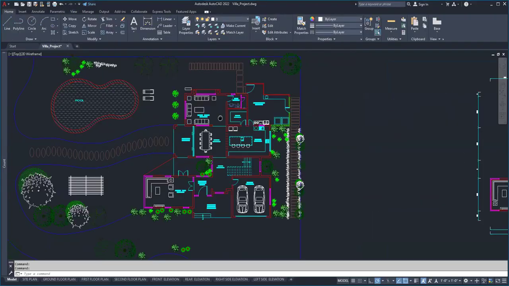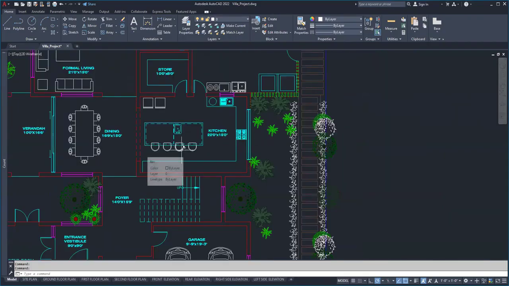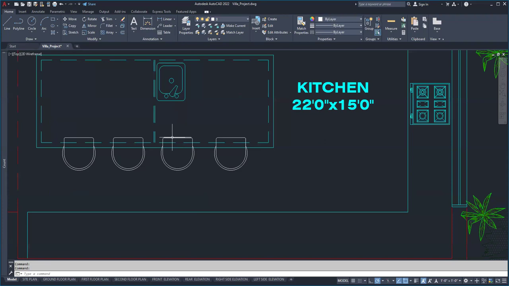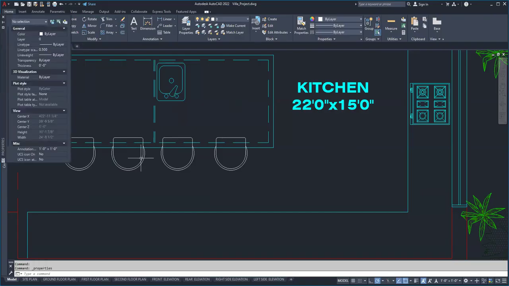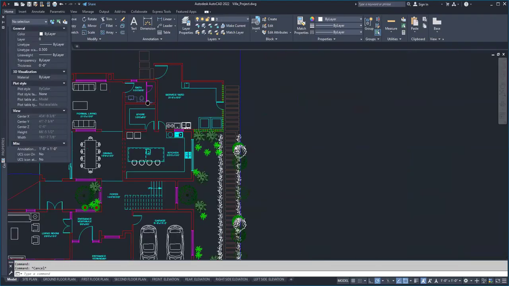My question is, how do I know how many chairs there are of this block? For example, say Control 1, Properties palette. You ask, how many chairs are of this block? There's a block called A furniture. How many chairs are there? So how do we do it?